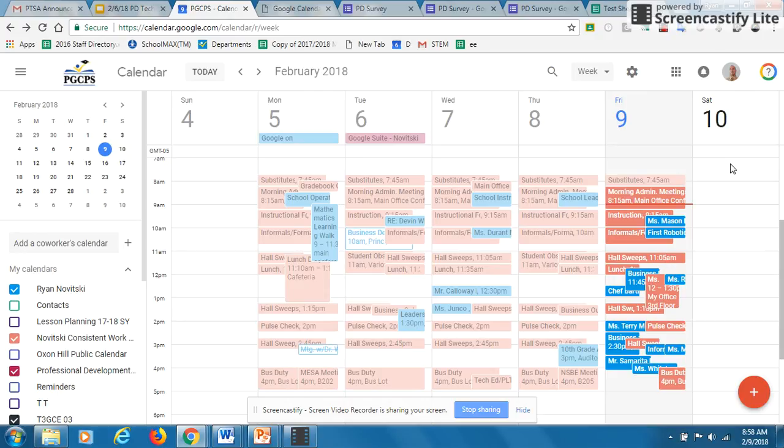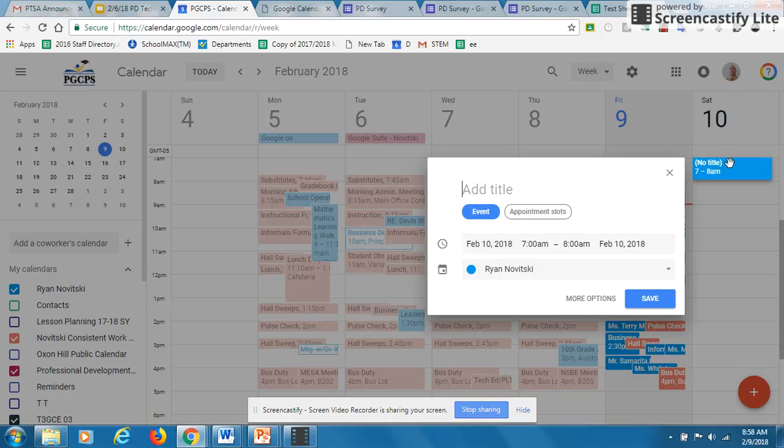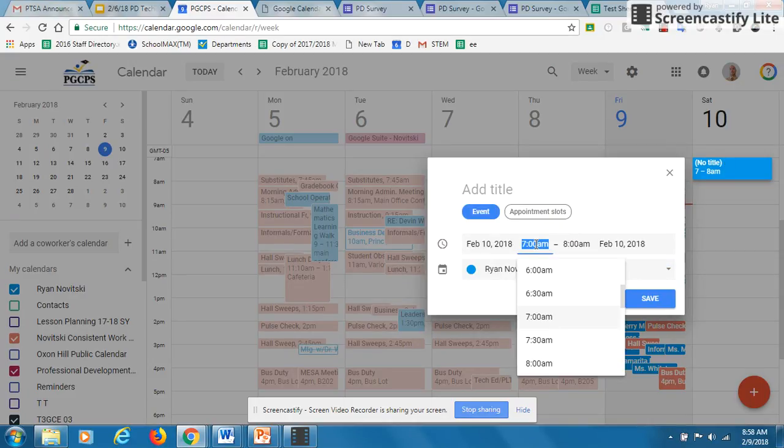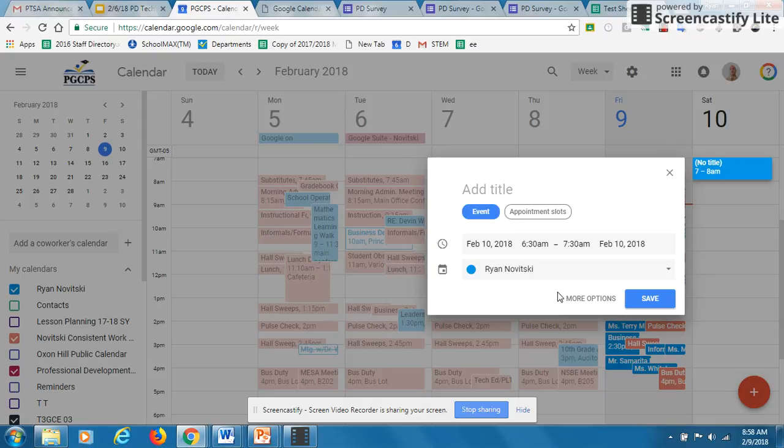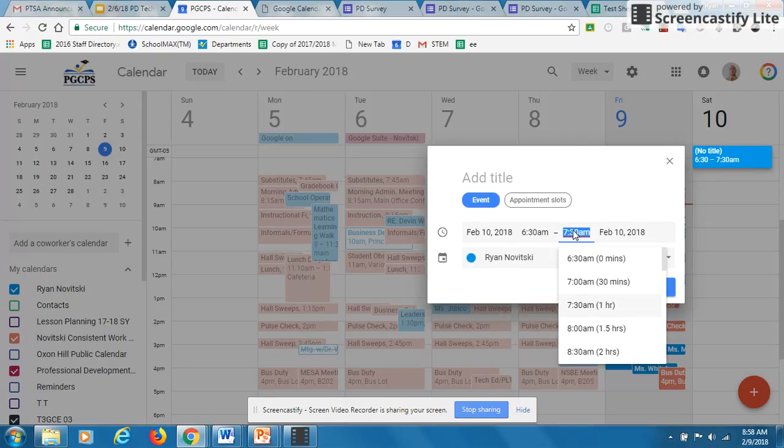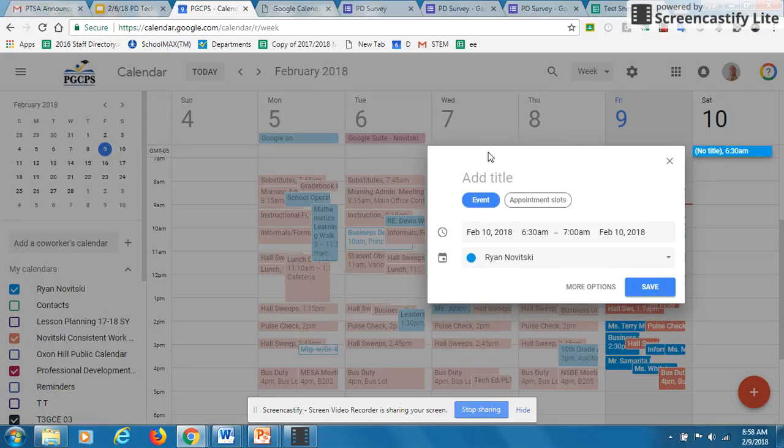To make it a calendar appointment, all you got to do is left click on the particular day and then set a certain time. So if you want an appointment at 6:30, you can go 6:30 to 7:30, 6:30 to 7, and then you can add in whatever you want for your titles, whatever is deemed necessary. So test 1. I go to more options.